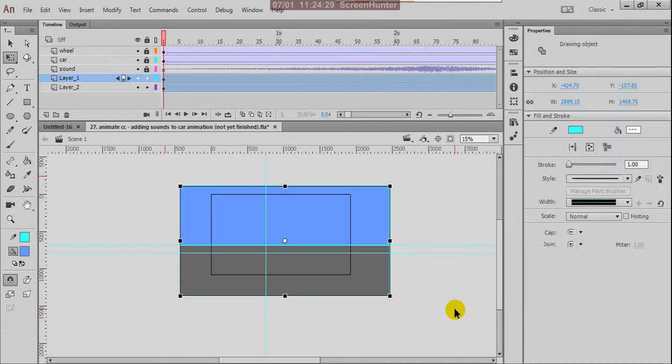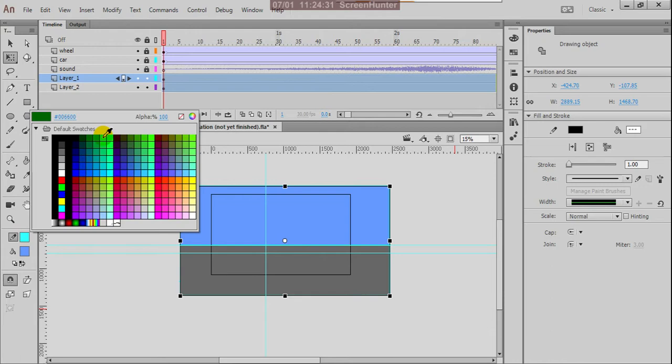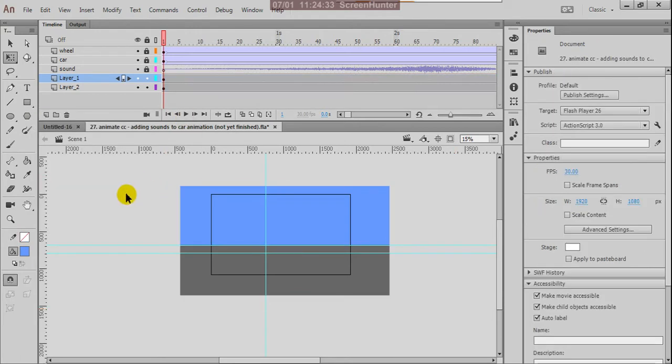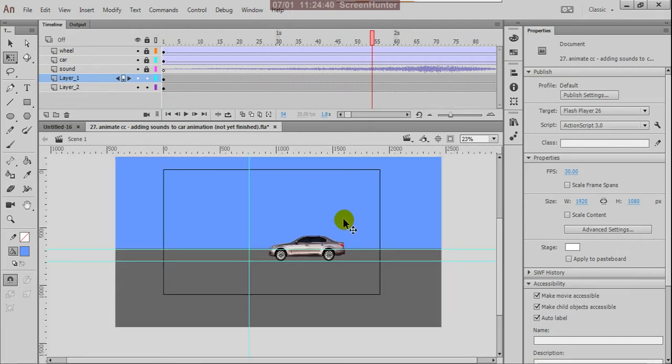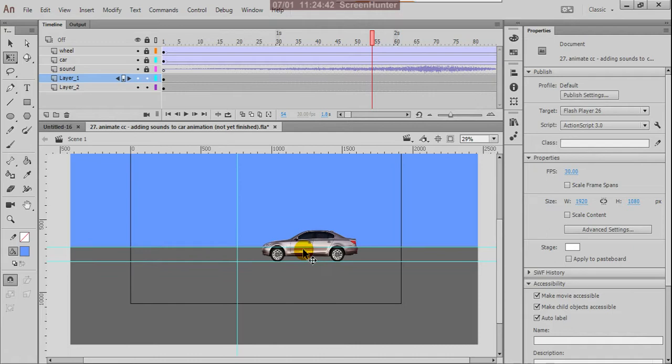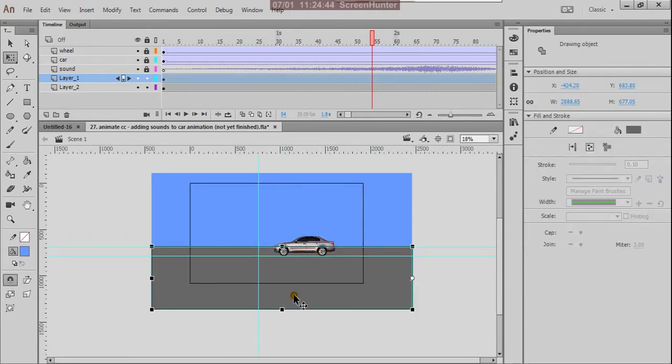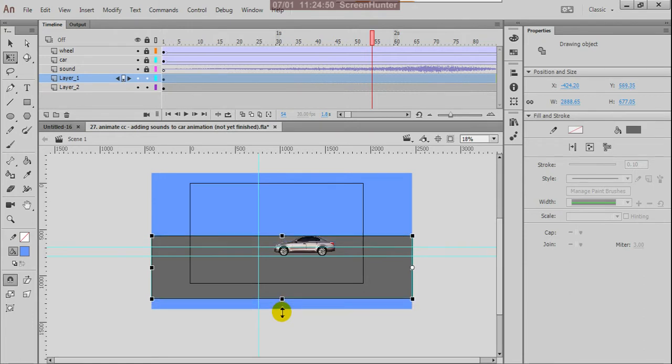Now you can remove these outlines. I don't want outlines. Move your car here so that you'll understand your road area. Now you can move this up to there, because I want more road. Yes, up to here.